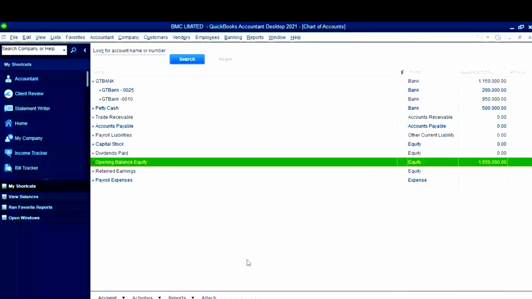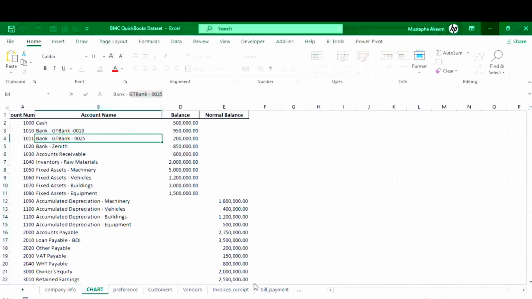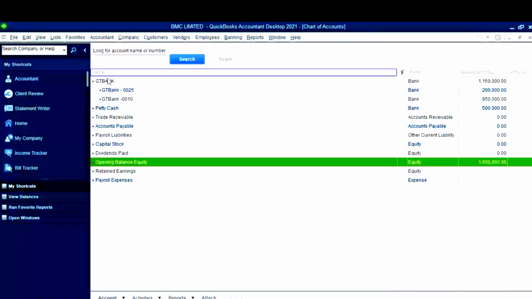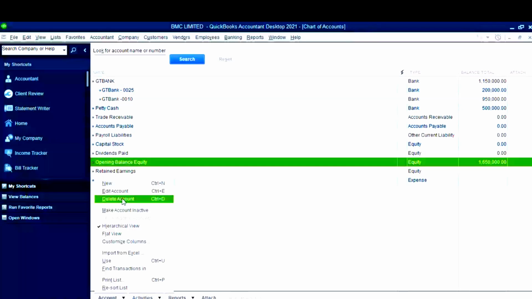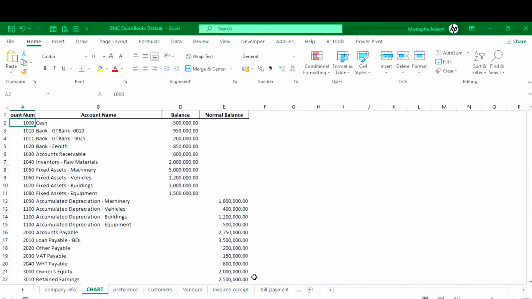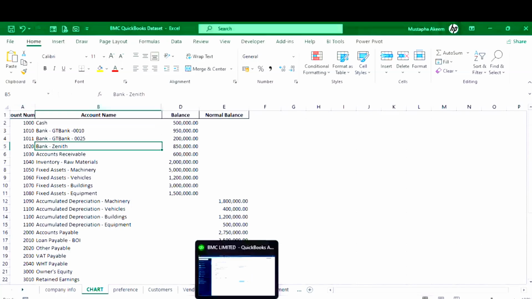Now, there's something here. Notice something here. We have account code, but what we have been doing does not have code. How do we introduce account code to this? Let's click on New, and I want to create another bank called Zenith Bank. I want to create a Zenith Bank account, select Bank, and then continue.